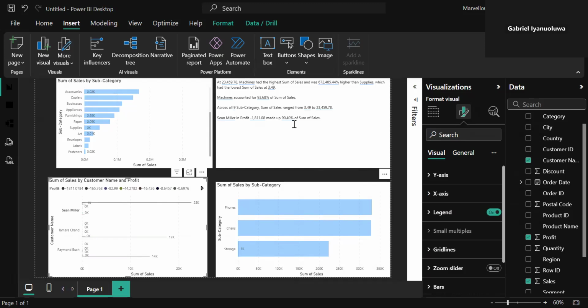So across all nine subcategories, some range from 0.49 to 23,409.78. Now, similar is profit. Now, in profit, the profit of similar is made up of 90.40% of sum of sales. So it was telling us by profit that similar has the highest profit.